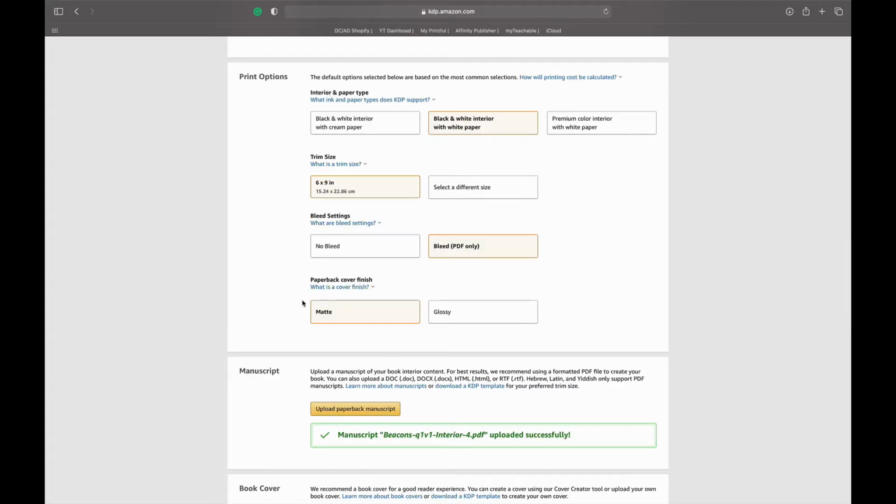Now, paperback cover finish, I personally like the matte cover finish. I've gotten books done in the glossy, and it's okay, but I personally like the matte cover finish. If you want, you can pick one, get a sample printed, and then go back and change it to the other one.